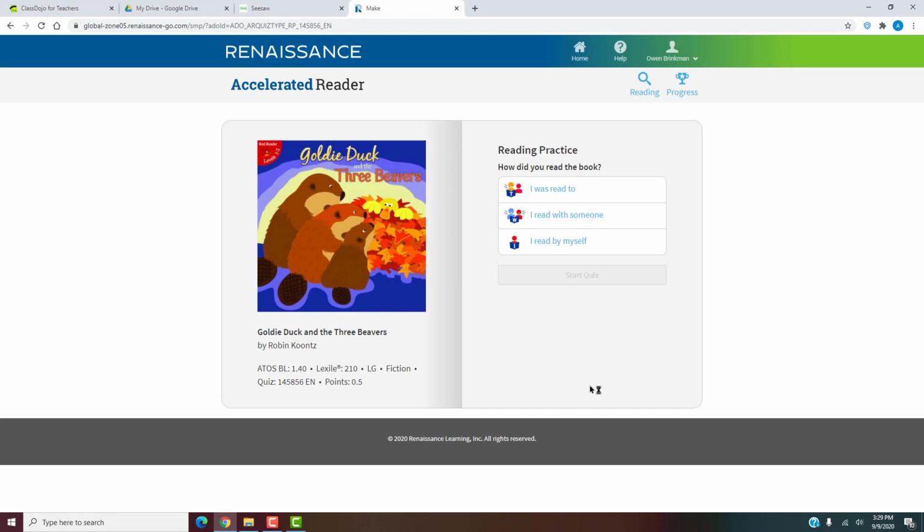Once you take the quiz, you're going to select if it was read to them. This is usually what it will be. Later on, if they are strong readers and have started reading their own level books, they'll select that they read it by themselves. But most of the time, they will have been read to. It doesn't matter, it'll give them the points no matter which one they choose. So even if they accidentally chose a different one, that's okay. So just push Start Quiz.